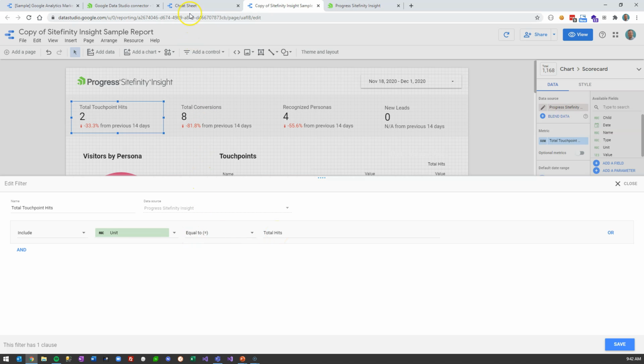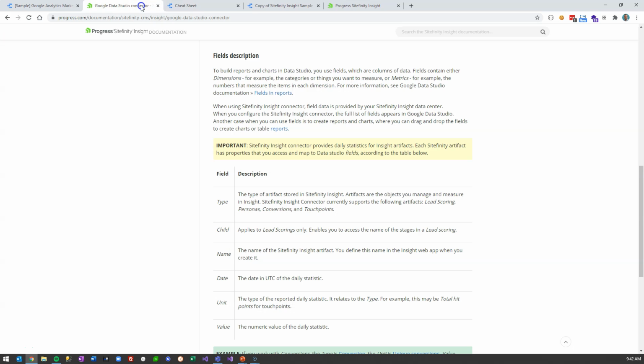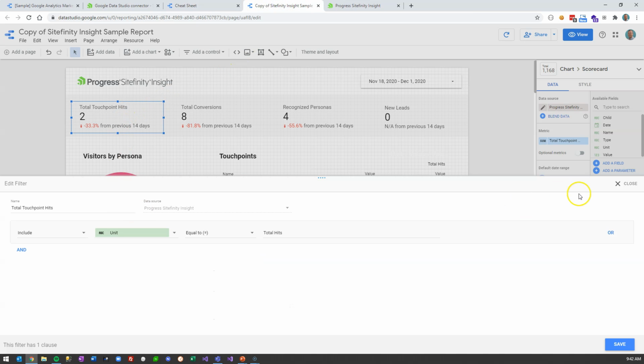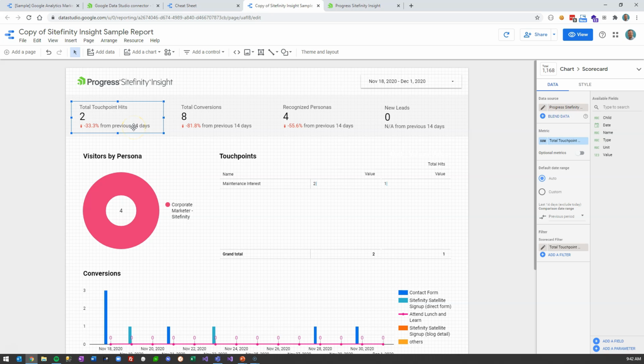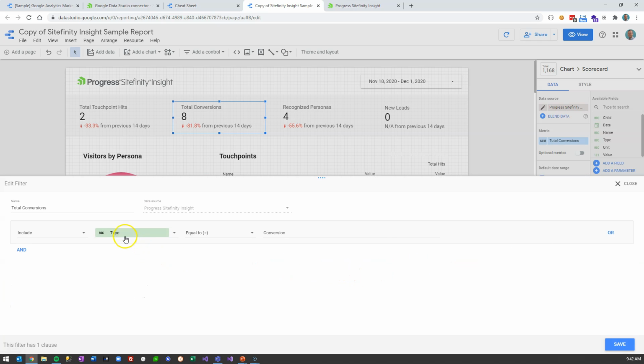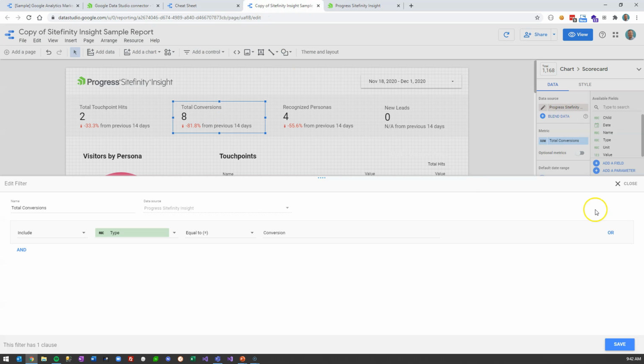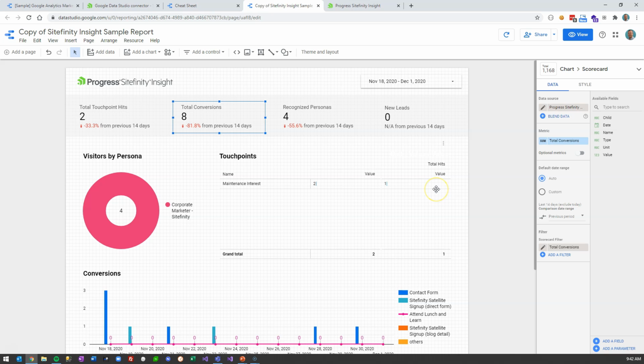And so to understand that, I could go back to my cheat sheet and remind myself that there's a unit called total hits for touch point. And so what this is doing is it's summing up all of those total hits from touch points. Same thing with conversions. I can click on conversions and look at the filter they've applied called total conversions, and I can click the pencil to see that that is where the type equals conversion. So again, from the cheat sheet, we're only worried about the type where it's equal to conversion. And so you can start to see how these pieces fit together.